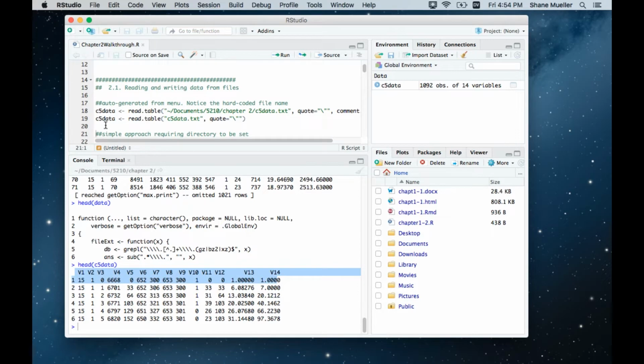Now you don't have to call it C5 data. That's just how this dialog did it. We could have called it data. You could have called it anything you wanted. But this is a handy way to start.